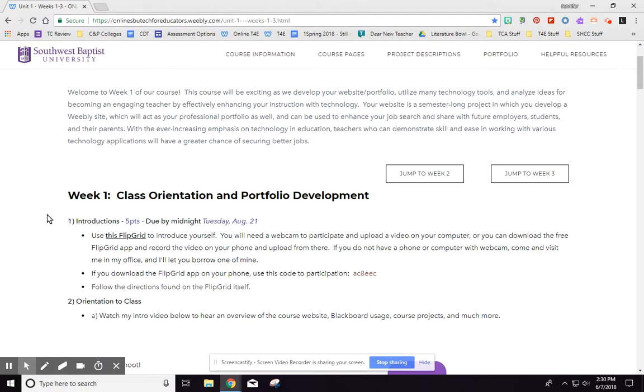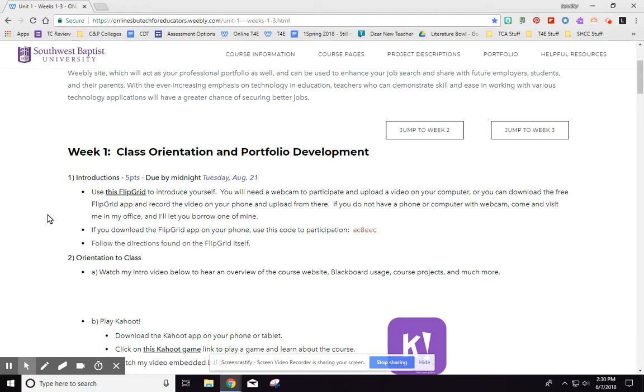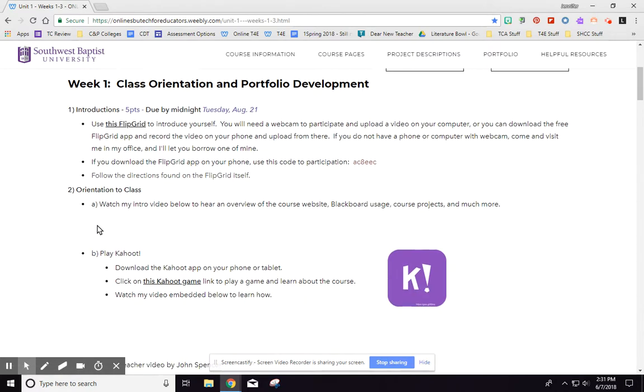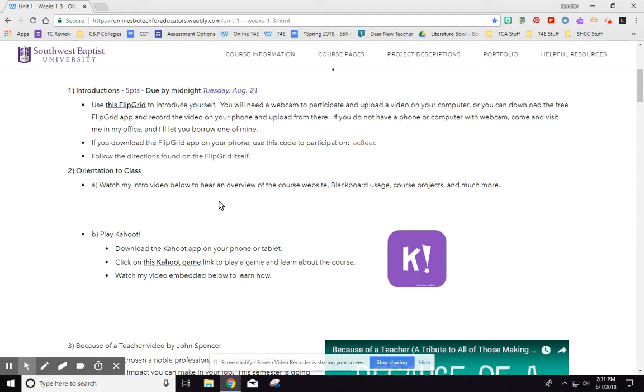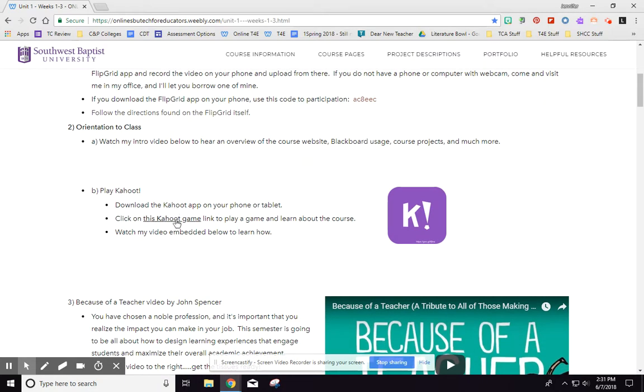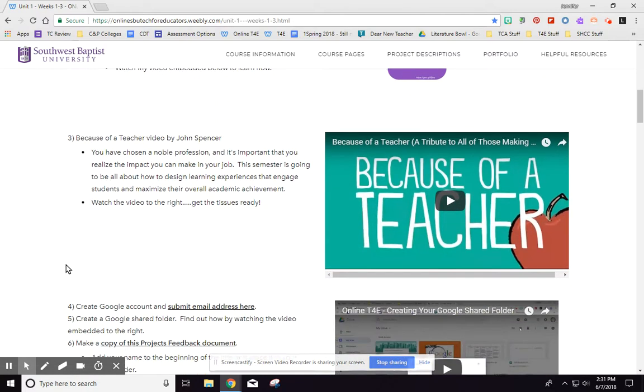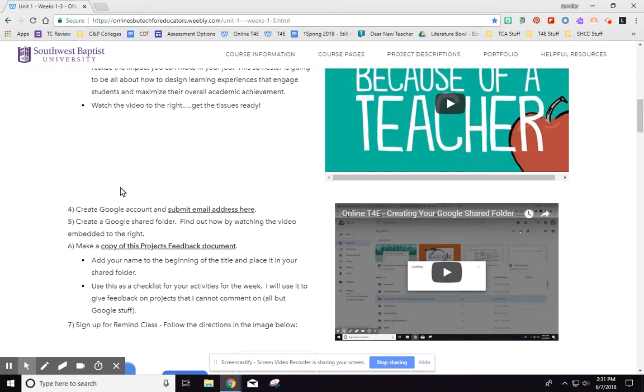All right, so on to how our website is structured. In each week, you will have things that you need to do, and I have labeled them here. I have numbered them, and I have given you very specific information on what you need to do, like the flip grid that you use to introduce yourself. And then I don't have the video here because I'm making it right now, but then you would play Kahoot, and you click on this and you watch this and you do this. And so then I tell you to do different things.